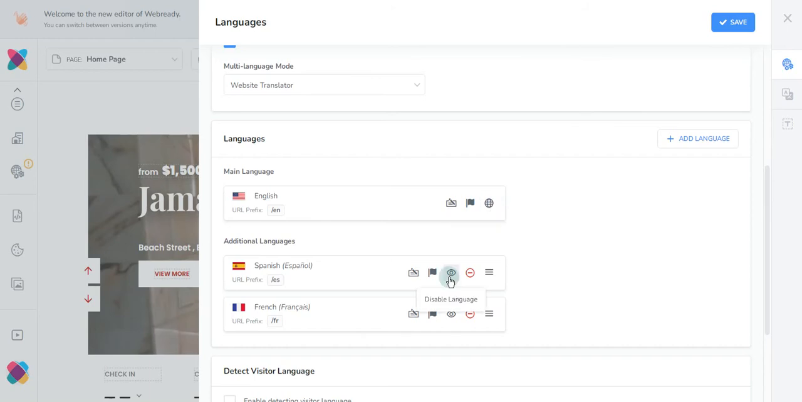Next is disable language. If you no longer like the website for a particular language to be displayed, you can use this option and disable the language. Delete language. Use this option to completely remove a language from your website. The additional languages will have the option to click and move them, so you can reorder your languages.